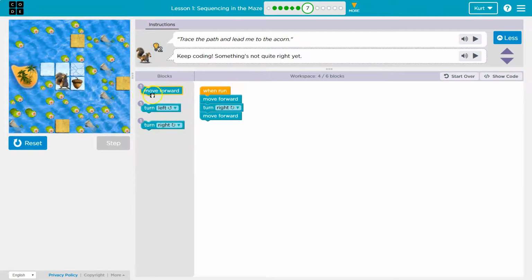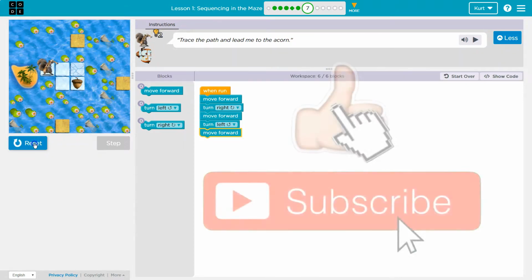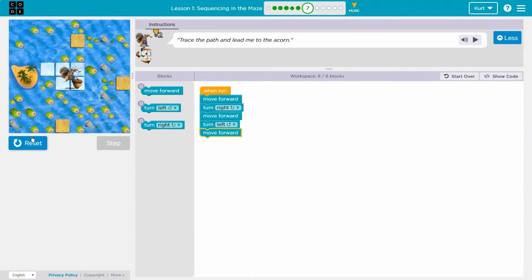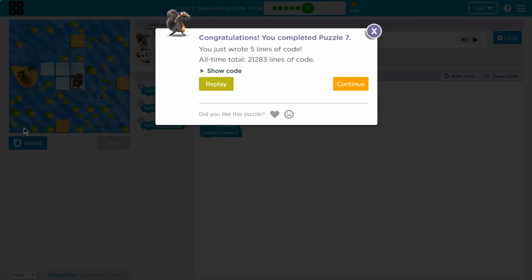All right, and then which way do I want to turn? I think I want to go left and forward. Well, let's see here. Yep. Do I have any extras? No. Do I have 6 out of 6? Now let's see if it actually works. Oh, awesome! We did it! Let's keep going.